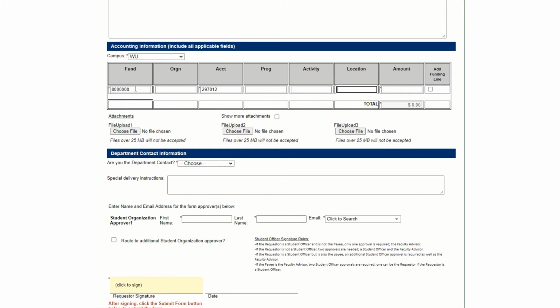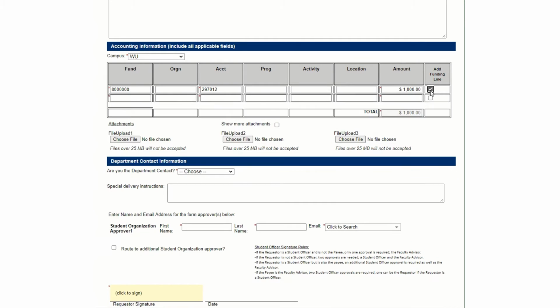Fill in the appropriate fields, put in the amount. You'll notice the amount total automatically calculates. If you need another line, you would click that, and say for some reason it's coming out of a different fund, and the amount that you want in there, and the total. You just keep adding lines as you need.